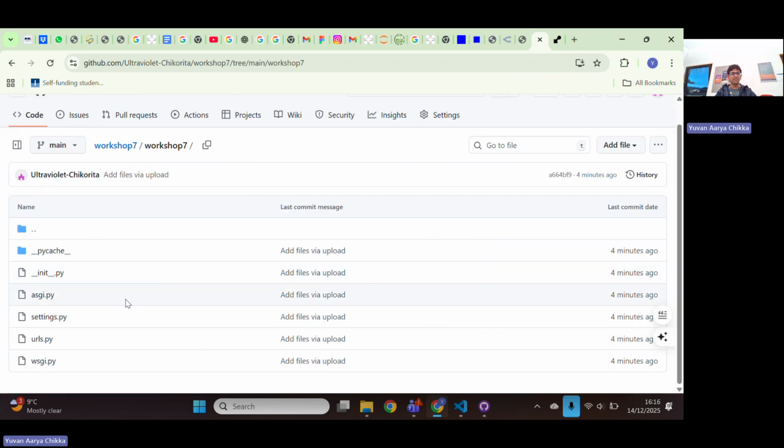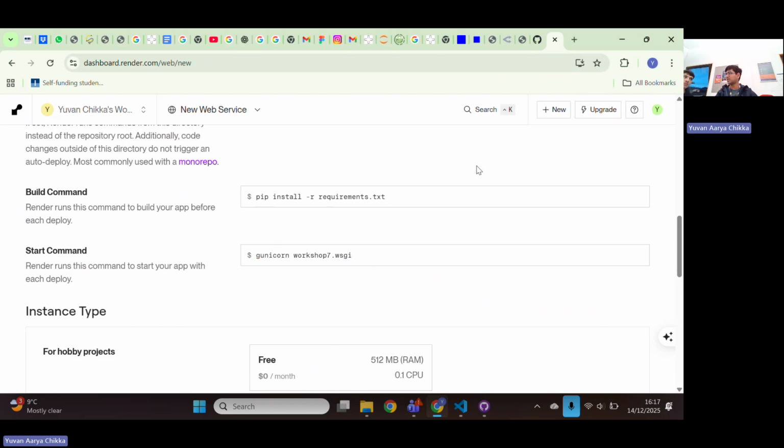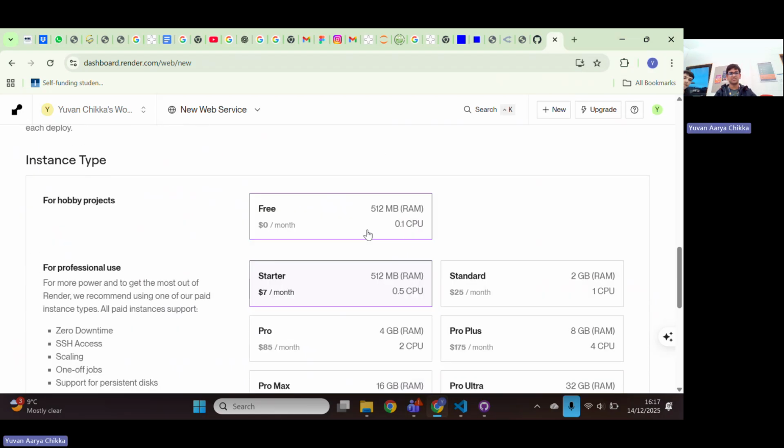And then because it's wsgi.py, we're just going to go Unicorn workshop 7.wsgi. So that essentially uses that wsgi.py file in order to run your actual application. For a very basic application, you will never have to change the WSGI file, so don't worry about that.